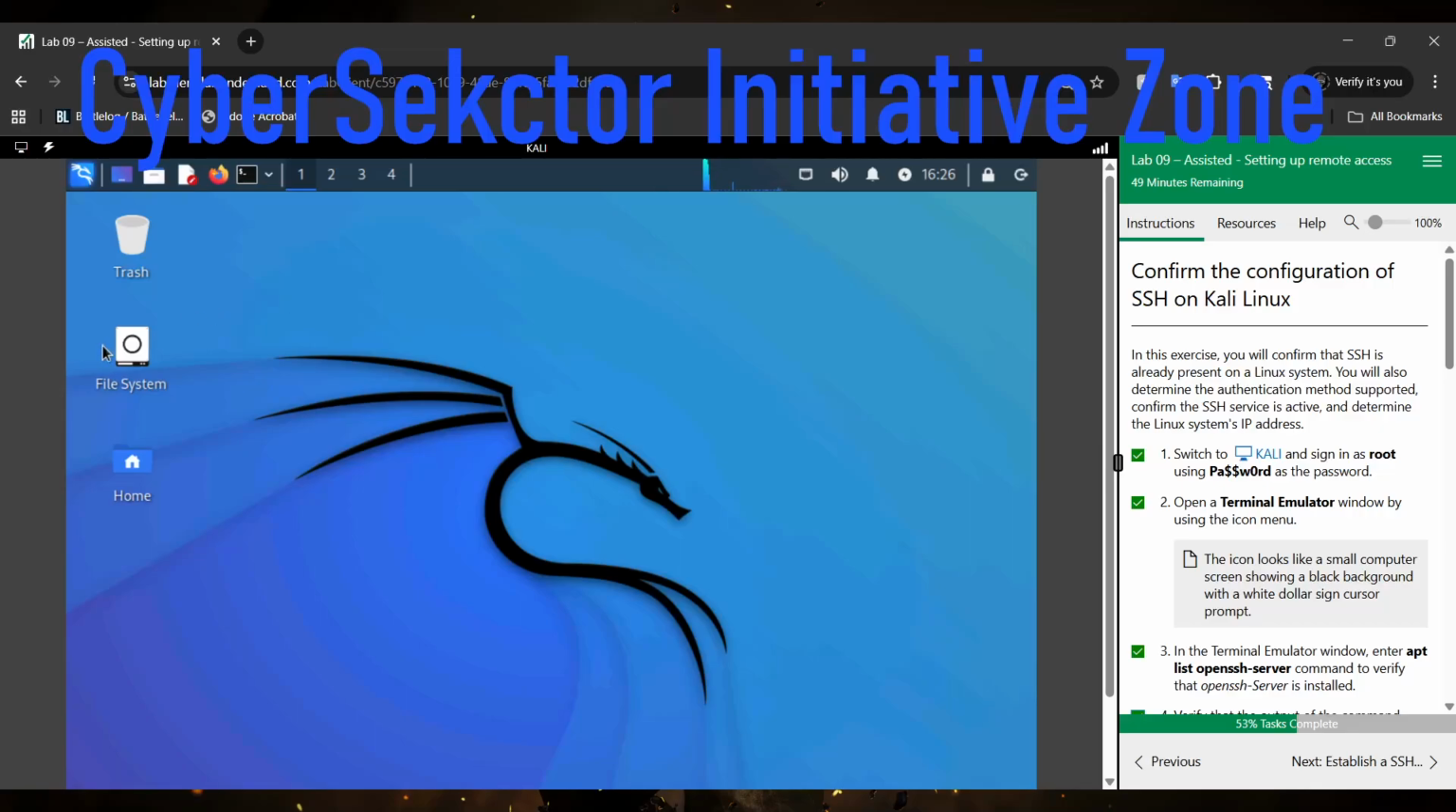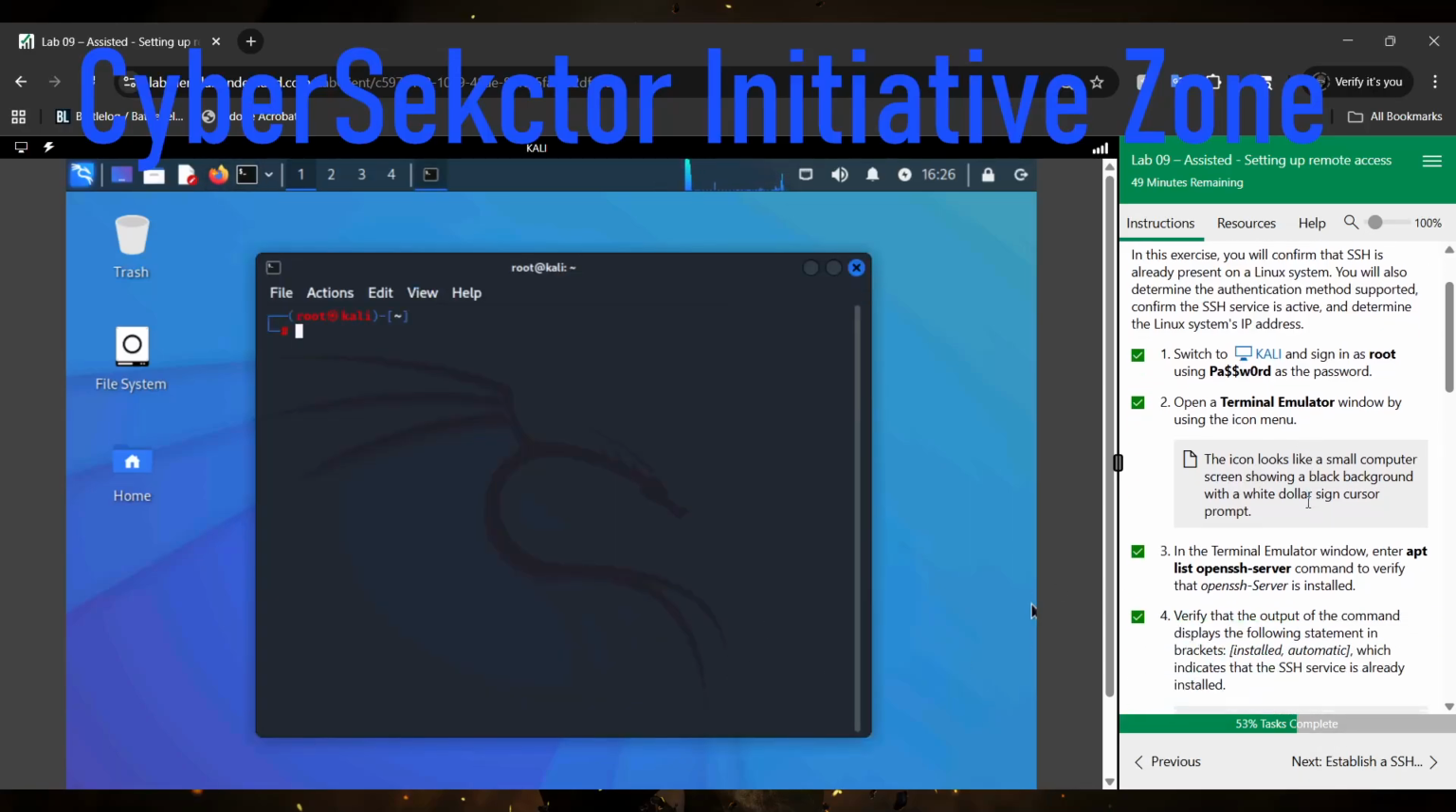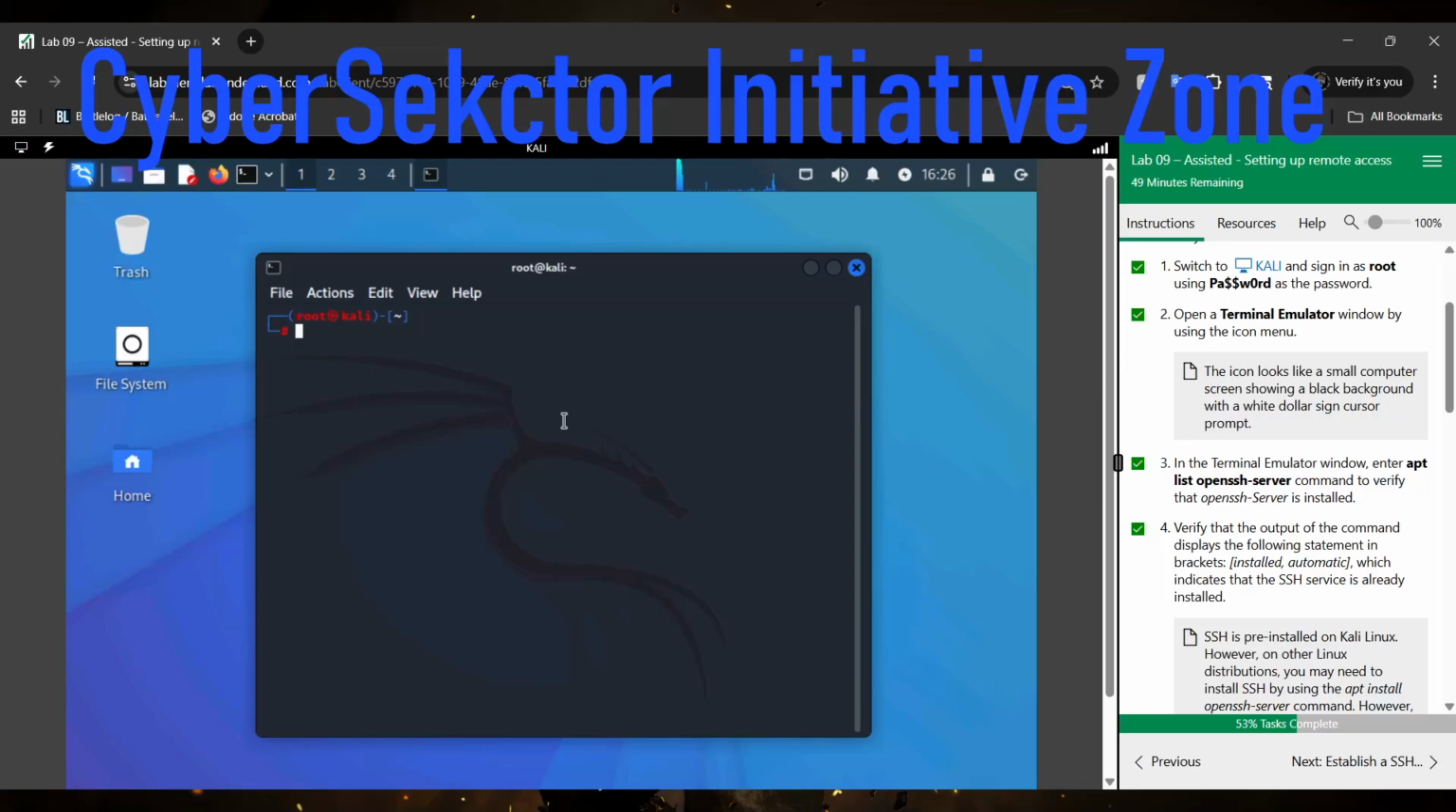So now that we're here, we're pretty much almost done. We have to click on the terminal emulator. So click on this, and then we're going to be putting in a command, which is apt list openssh-server.